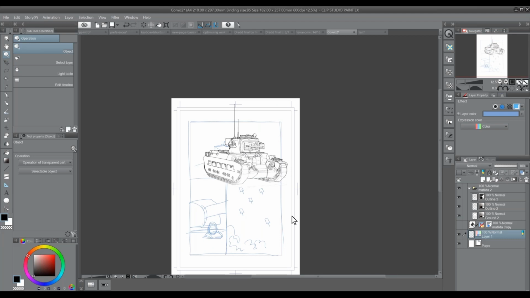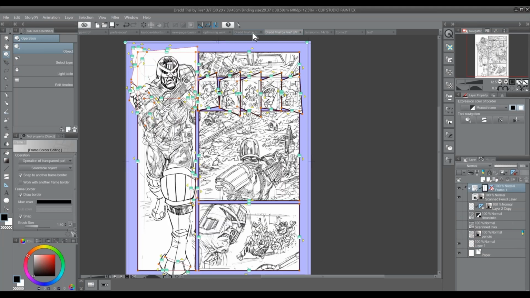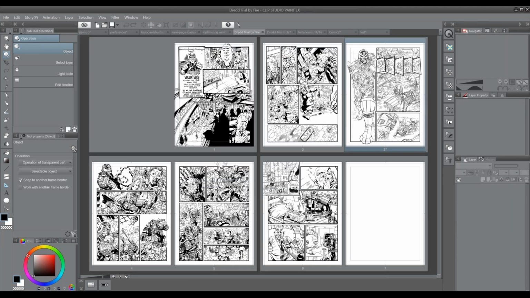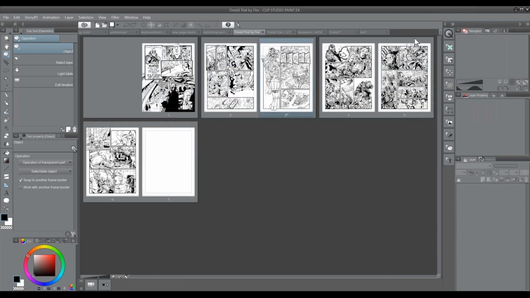Having come to Clip Studio Paint from Manga Studio, from when it was Manga Studio, my first use of it was not as a digital drawing tool. It was a way to organize my files. It was a way to organize multi-page documents. So for example, this is my Judge Dredd that was published recently by 2000 AD, and you can see here I've got every single page just laid out for me.